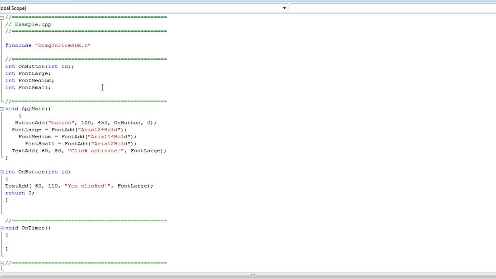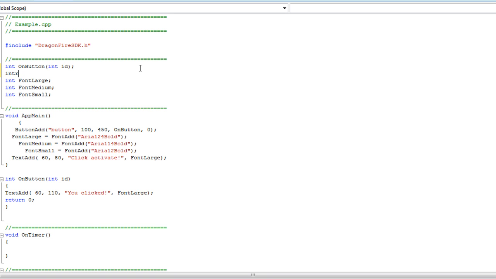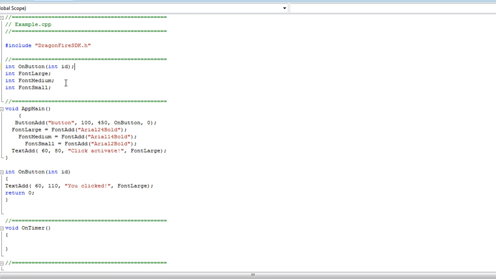First, we have to tell our application to load the fonts which we need to type in. So these three codes, int fontlarge, int fontmedium, int fontsmall. These three ints we have to type in here. Ignore this one, we've not come to this yet.